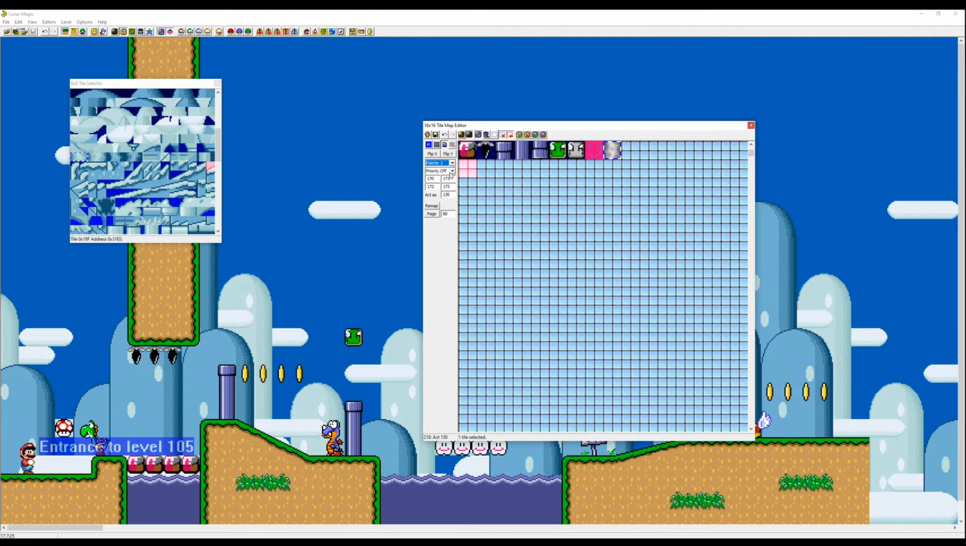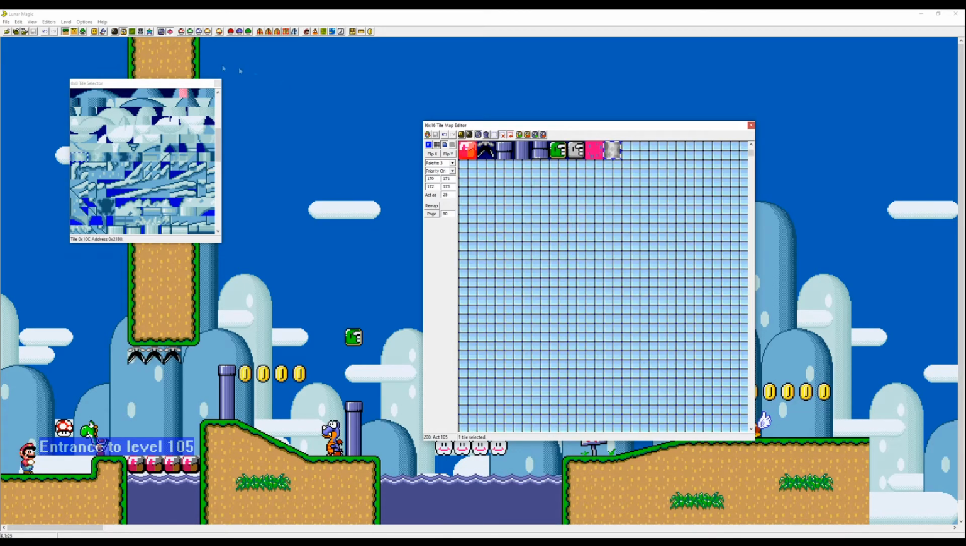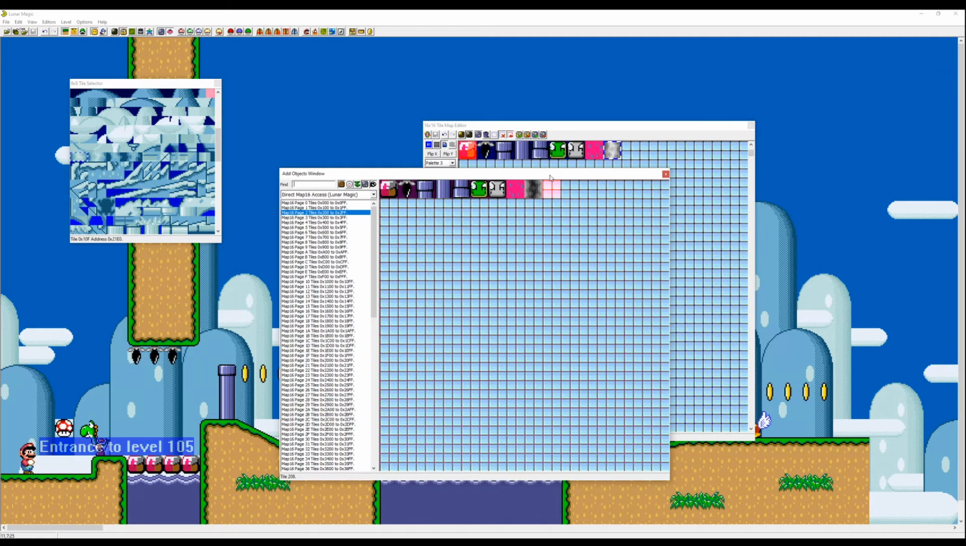Oh, what I forgot is priority off and on. That basically means if it's on, it will be above Mario. So when you walk through, the pillar will be in front of Mario. I can make it now. And I want it to act as 25. Because 25, as you can see here, is a completely blank tile used by the game to fill empty areas in the level. Now that I saved, I can place the pillar.